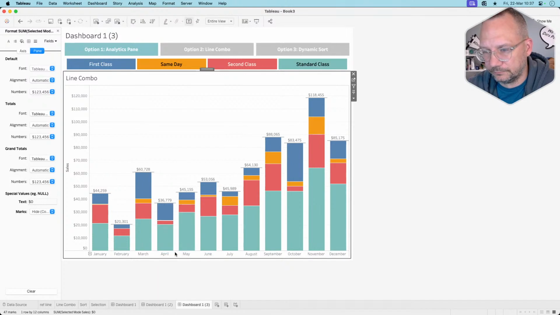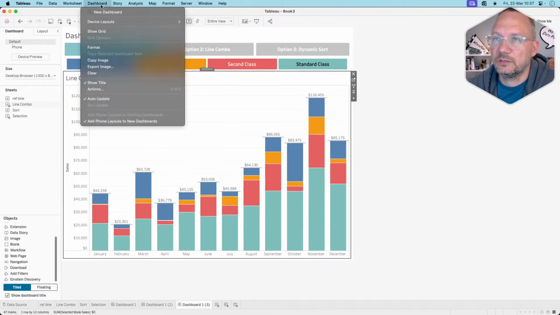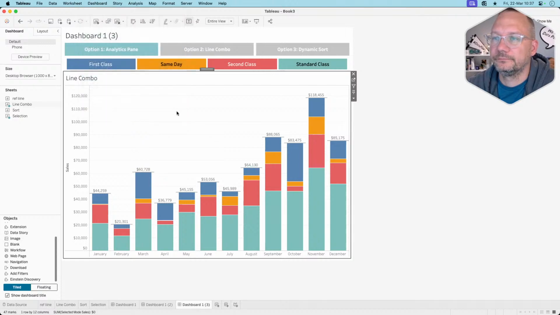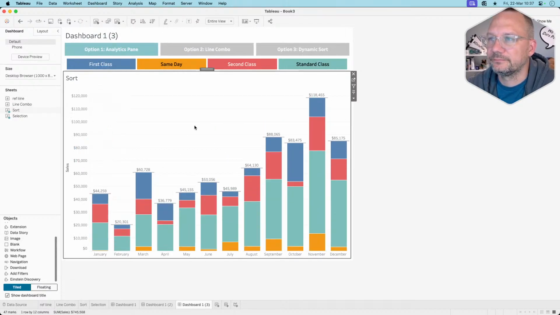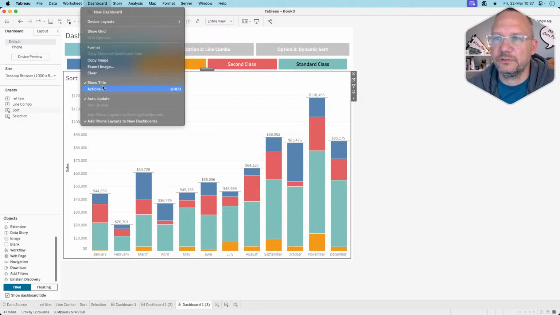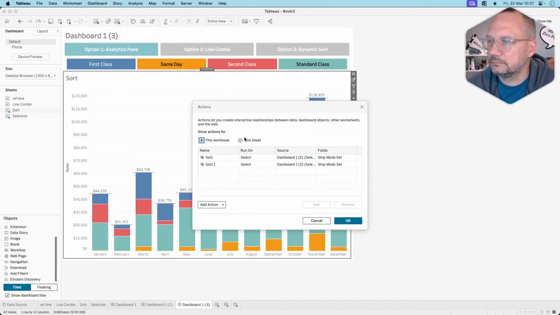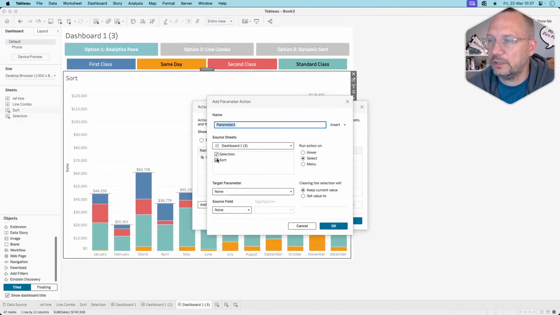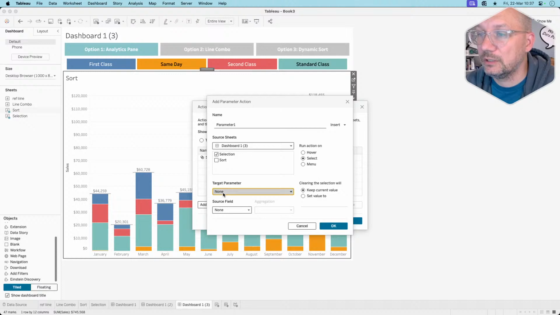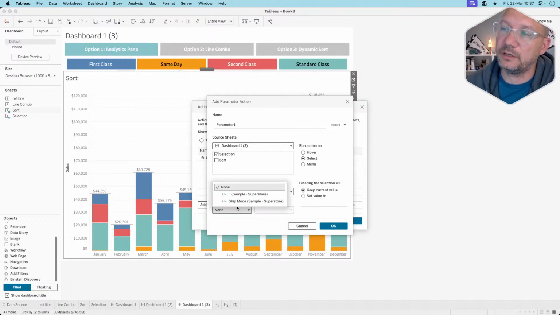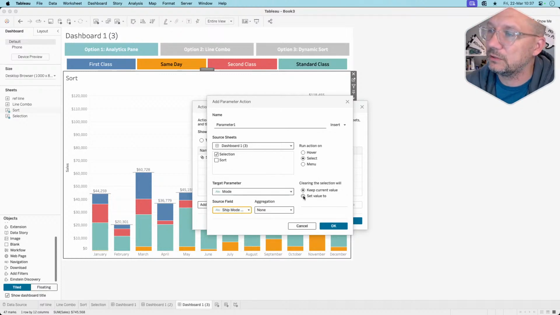Duplicate. Dashboard. Bring this guy. Now it's the sort. Now we're going to use actions. Change parameter values. When I select my selection, I'm going to target my mode parameter, and I'm going to insert in ship mode. And I'm going to keep the current value.